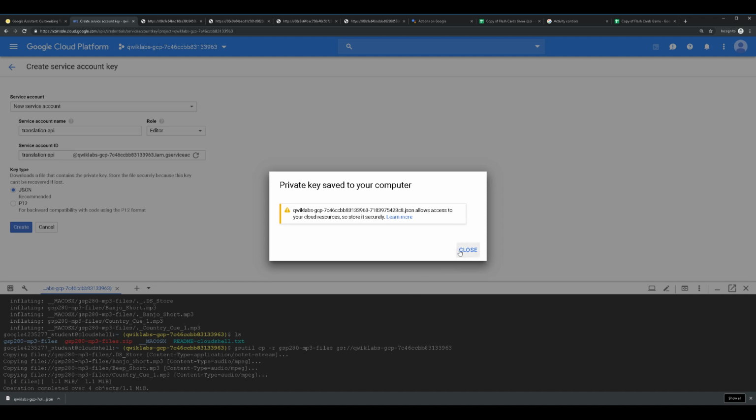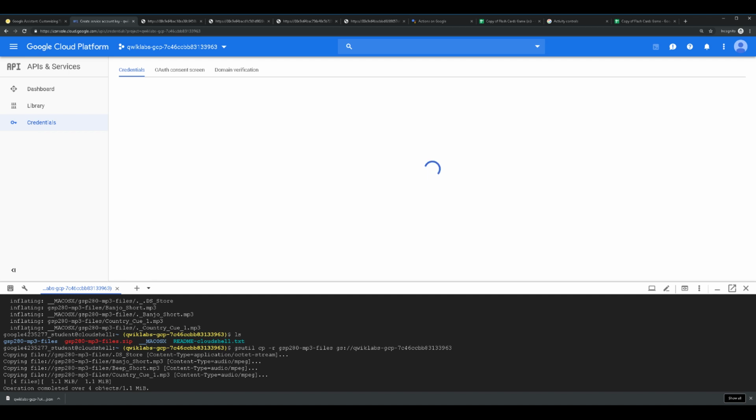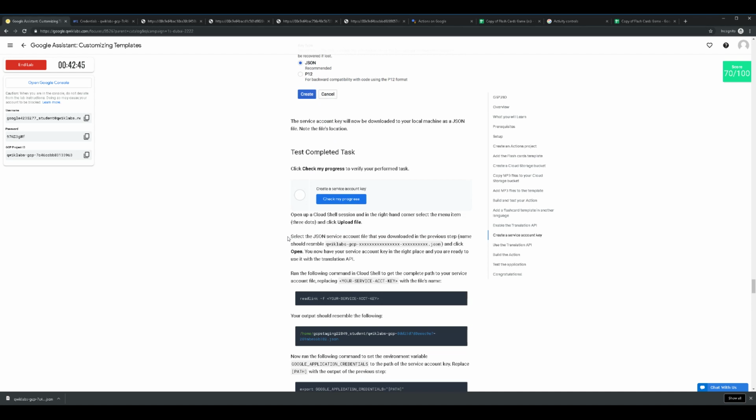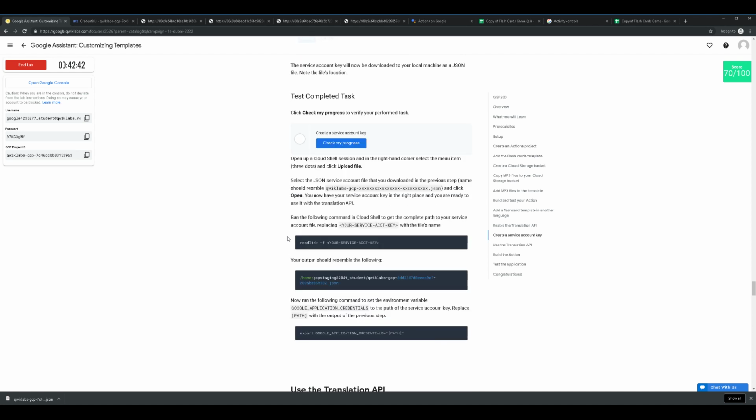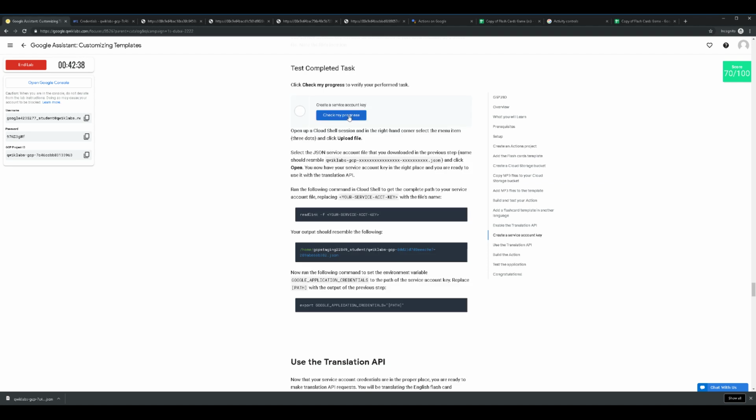So go ahead and that would automatically be in your downloads folder. Okay, so let's see what's the next step. As of this step, let's go ahead and check whether we've completed our task. We created a service account and we have downloaded the service account key to our computer.